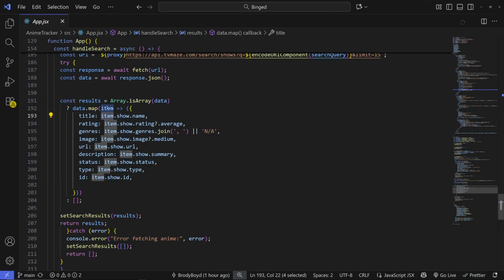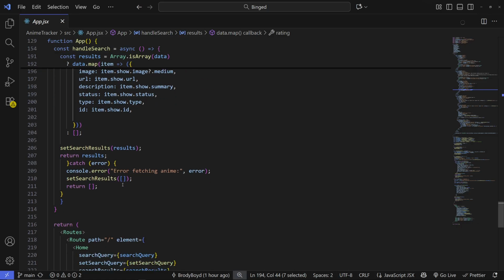Except these are a little different, so they get mapped by item, and then they all have this show property, and then sub properties. I think nested properties is the right term. It goes through and finds those genres. Same thing, it joins them with a comma, the name, the rating. I don't have anything set on these to where if they're not found, put it to NA. I actually probably should. I'll get to that.